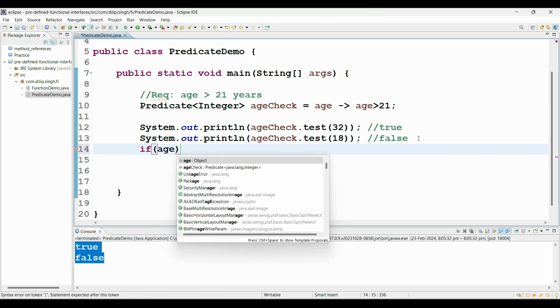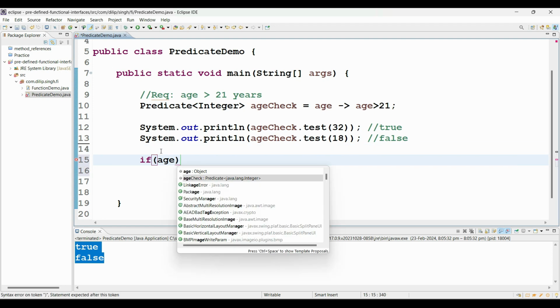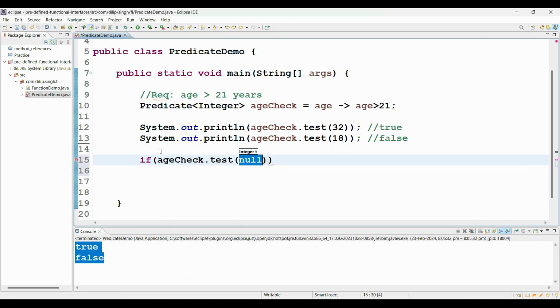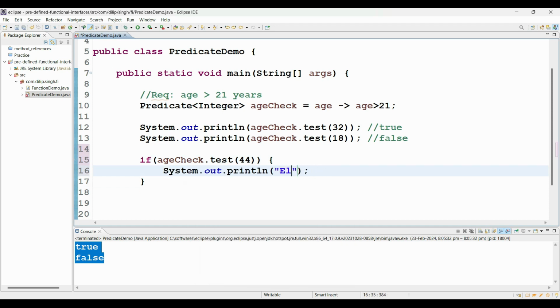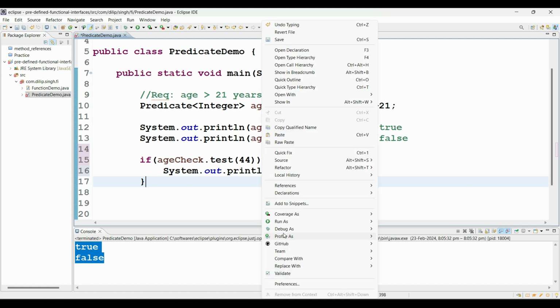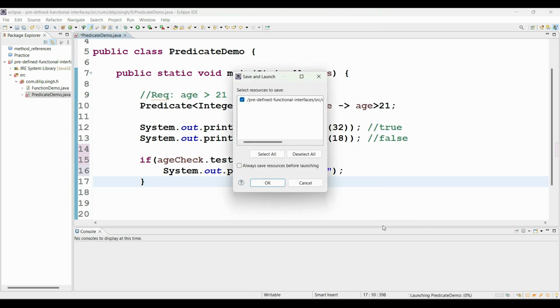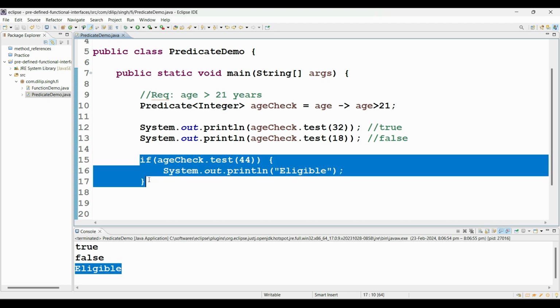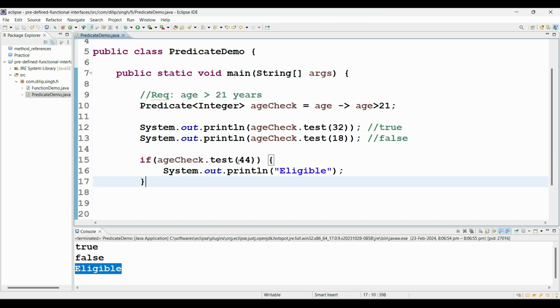See here, I'm just checking if ageCheck, so the implementation we have to use, right? I'm just passing a value here. Now simply print eligible. So let me write it as eligible. Otherwise, it will become false. So let me execute now. See here, you got eligible. So that means you can even use the predicate implementations as part of our conditional statements wherever we want.